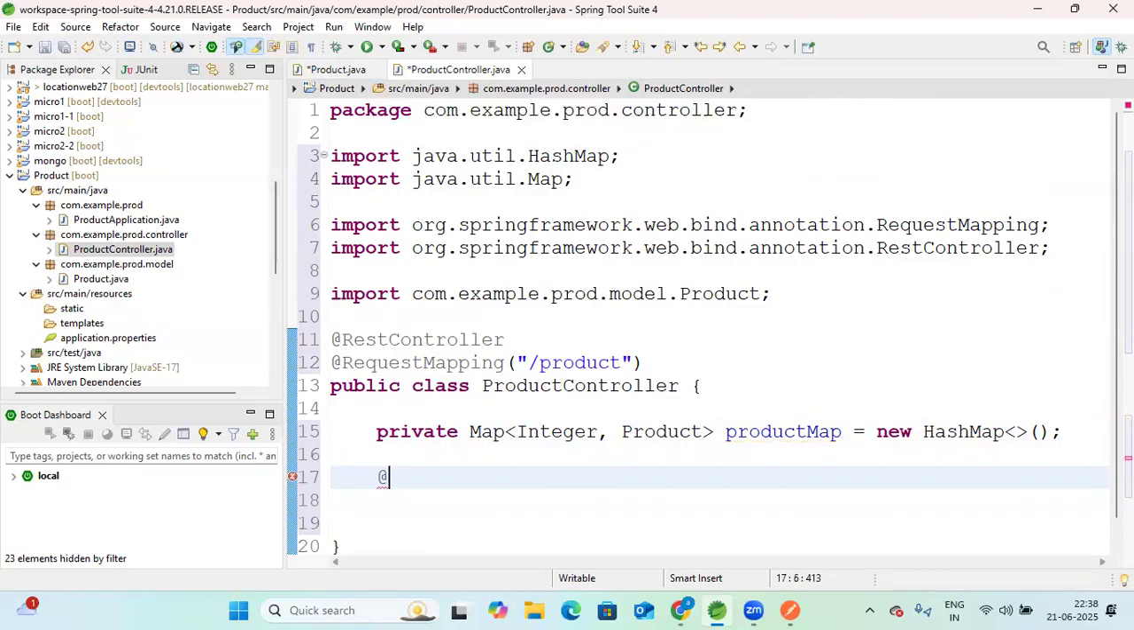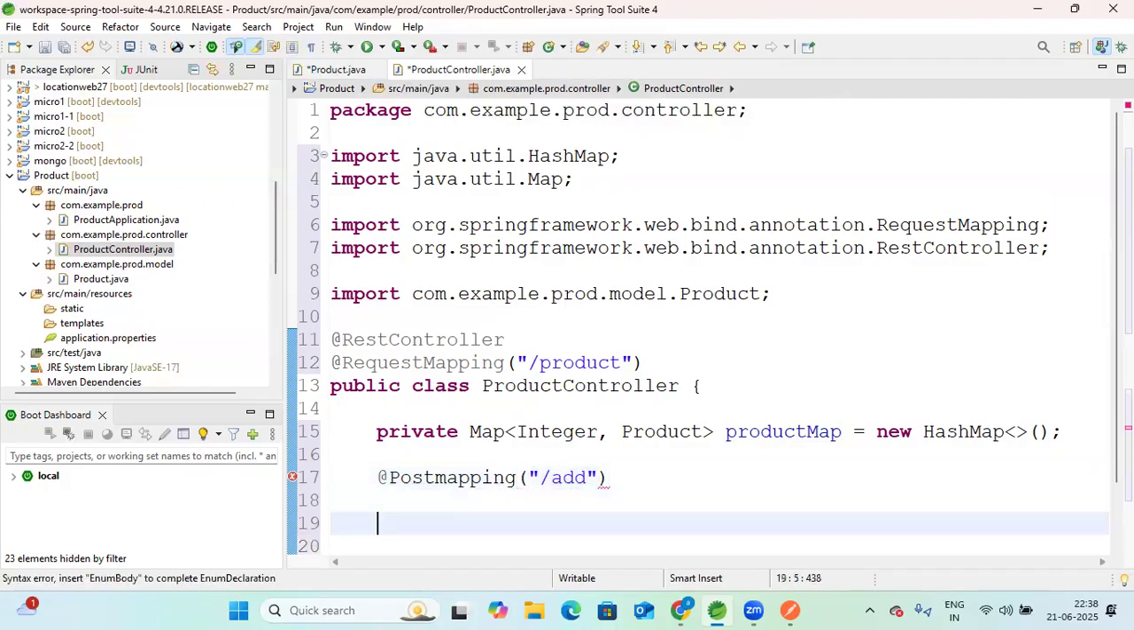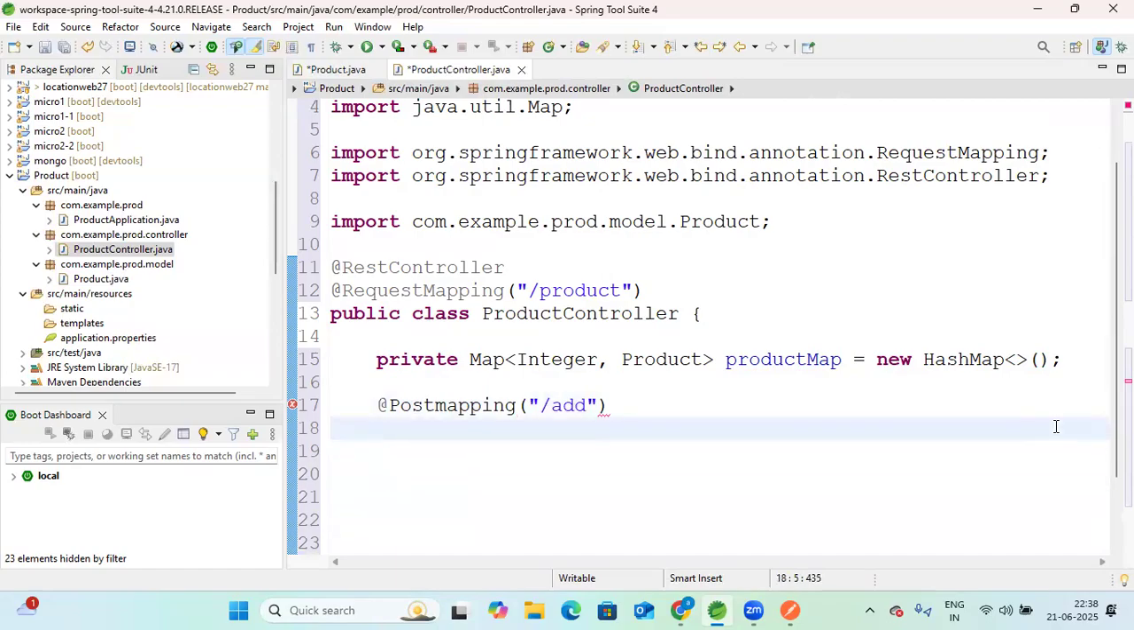First, I will now create an API for adding the product, a post mapping for adding. The endpoint name will be add. Then public string. I am using a string because if the product is being added, I want to return that the product is added as the message. So public string add product. Then, like we will use for adding in any class, with the help of request body.